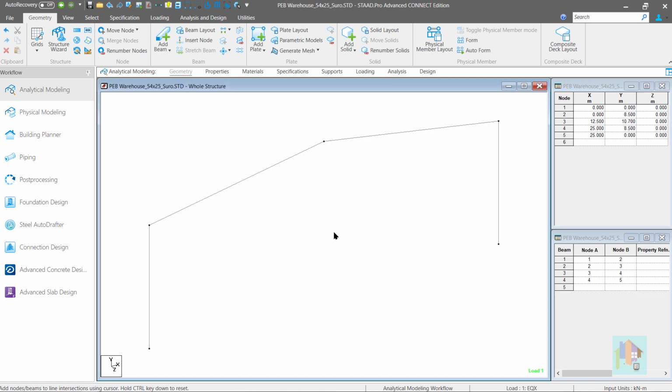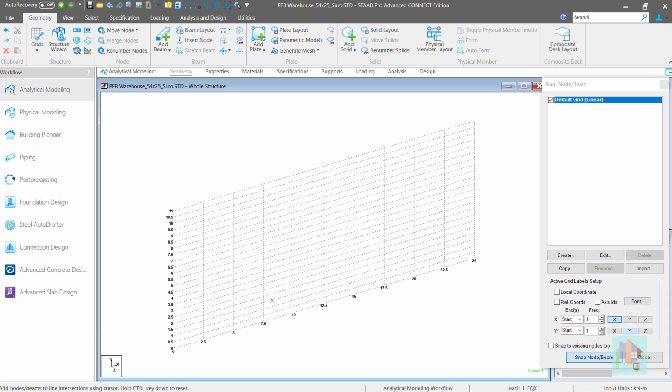Third option, which I think is the best solution. Just create a goalpost like frame, so 0, then 8.5, 12.5, 25, and finally to y equals to 0.